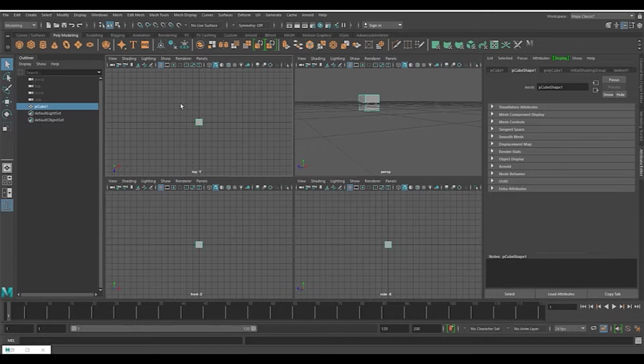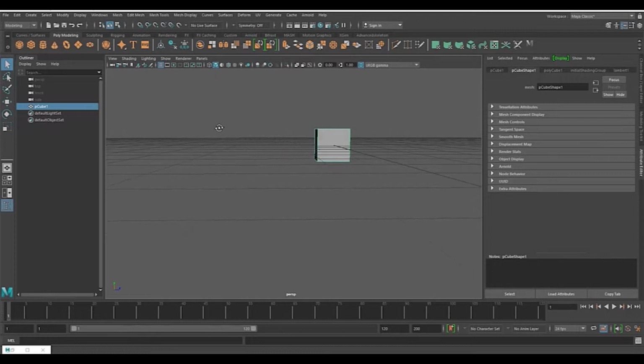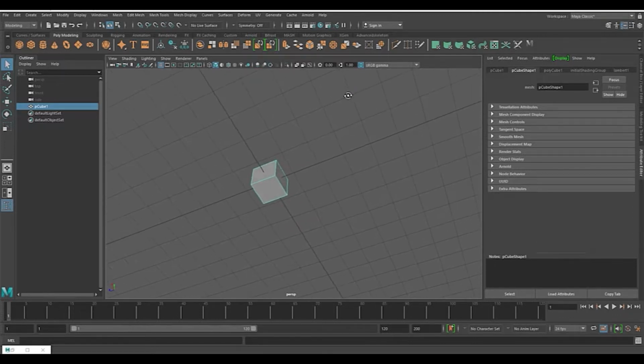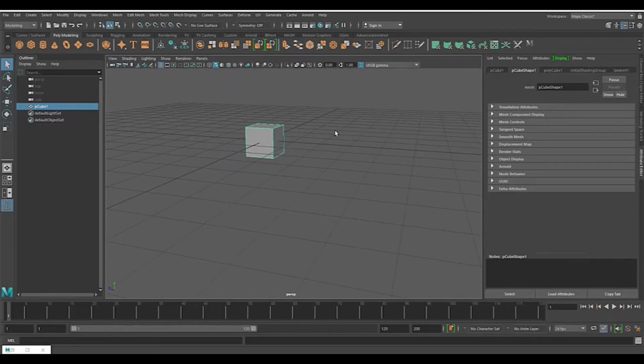This can only happen in the perspective view. You cannot rotate your camera at the top view. You cannot do the same in the front view, and likewise the side view. Press and hold Alt, click on the left button on your mouse. Once you see this icon, then you can rotate to the left and rotate to the right. You can move it up and you can move it down. Now it's important I explain that to you.